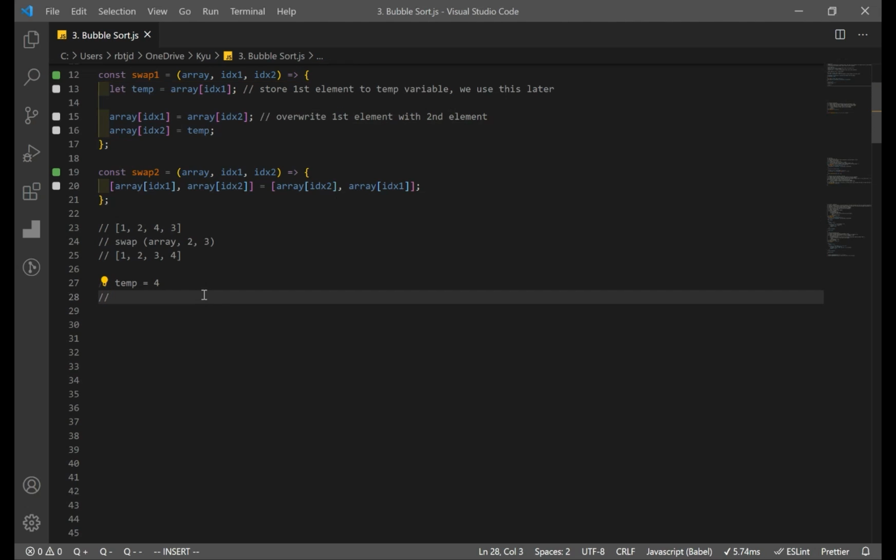And if we were to do that, what would our array look like? It would look something like 1, 2, 3, and 3. Because remember, 3 is our second element, and then 4 is our first element. So when we override our first element with the second element, we are going to have 1, 2, 3, 3.